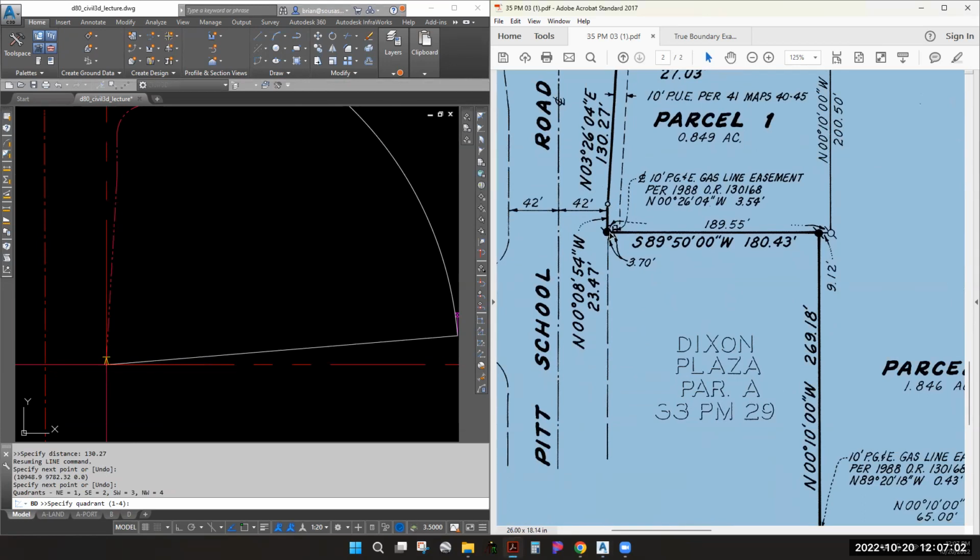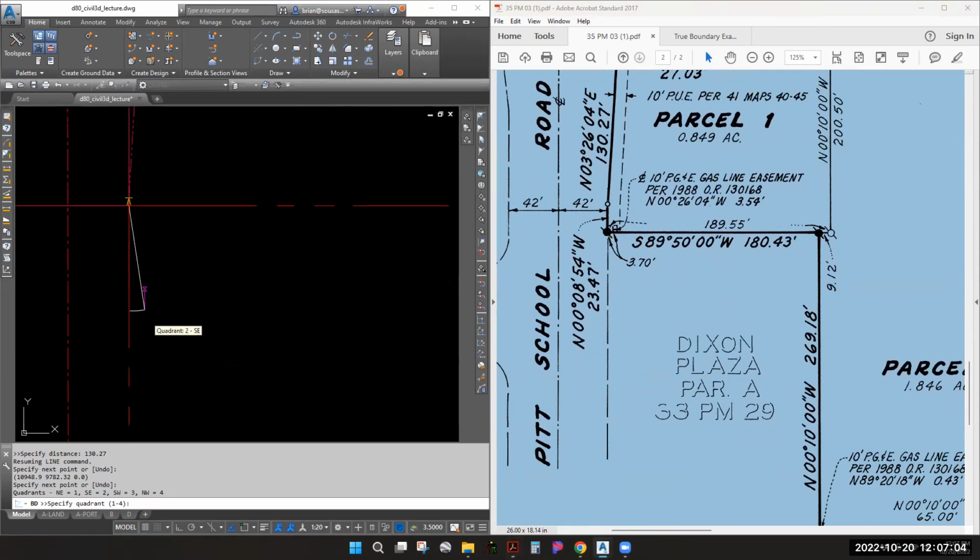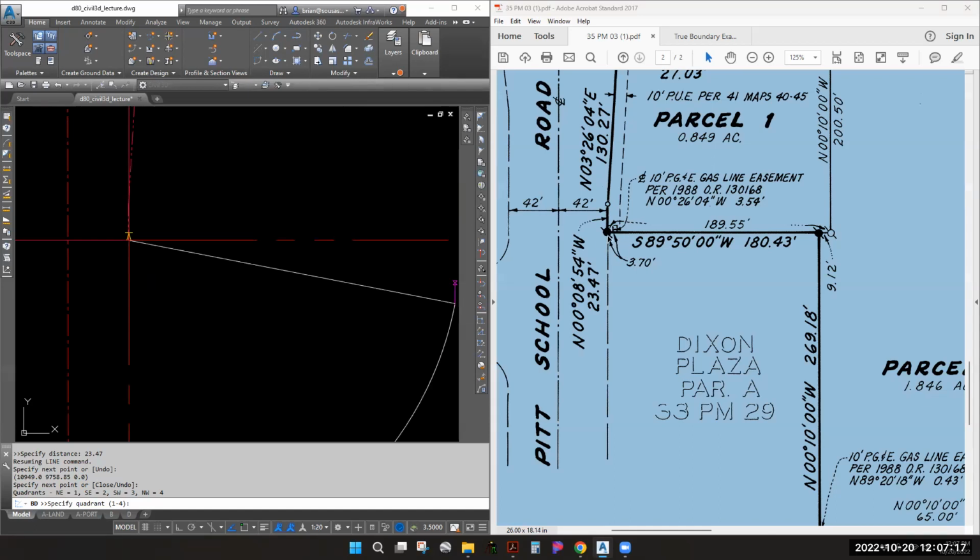Now we have another line here. Okay, northwest is the same as southeast. So I'm going to click in the southeast quadrant, 0.0854, 23.47. Done. Okay. Now I'm going to go in this direction.